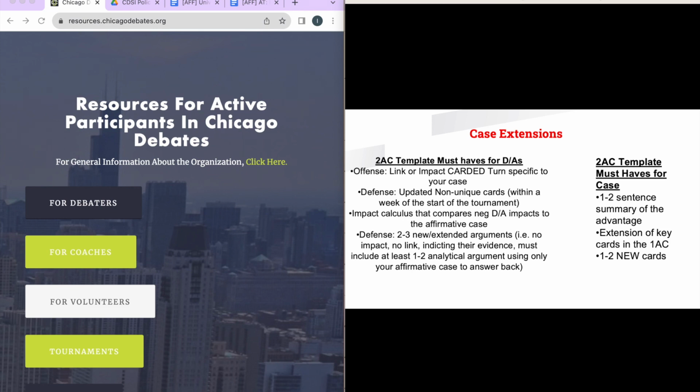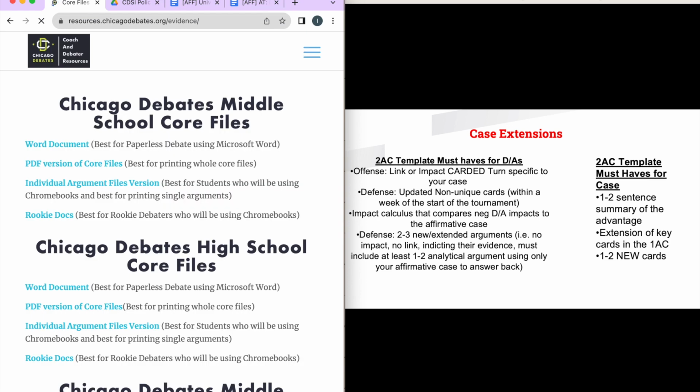Again, you can find all core files on the resources.chicagodebates.org website. Go to the evidence section, and you'll find links to specific core files for each debate division. Typically, any of these links will take you to the shared Google Drive folder, but as of right now, these links include last year's topic, but don't worry, it'll all be updated before the season starts.